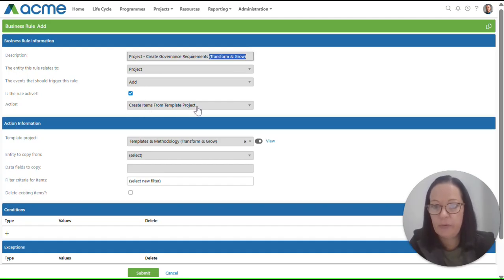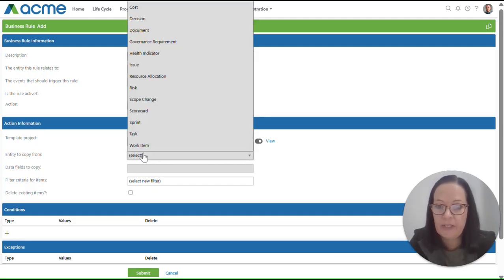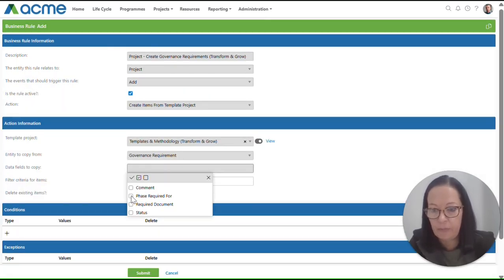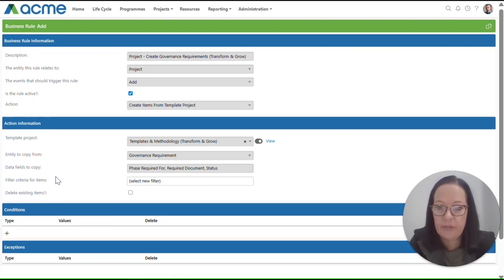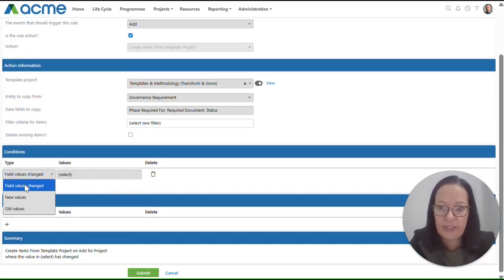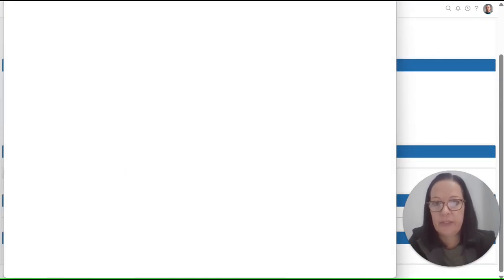It's the same rule that we are referring to, and I've created a new template project specifically for the transform and grow portfolio. The entity to copy from will again be governance requirements. The data fields that I want to copy are the phase, the required document, and the status. And then in terms of the conditions, because I want this rule to specifically trigger only for transform and grow, I can add a condition here, select new values, and then open up my filter just to build the filter out quickly.